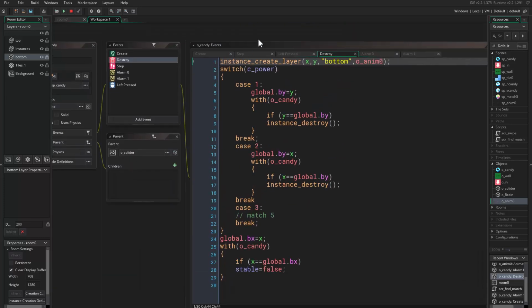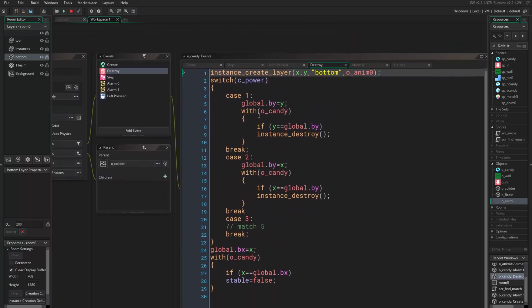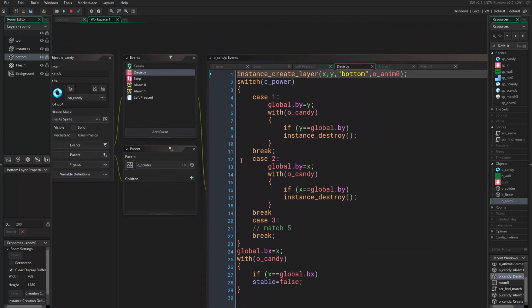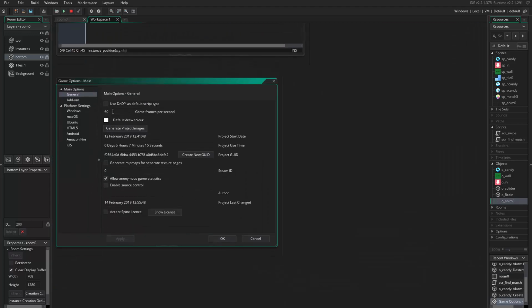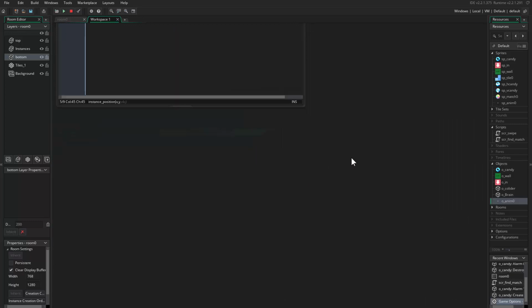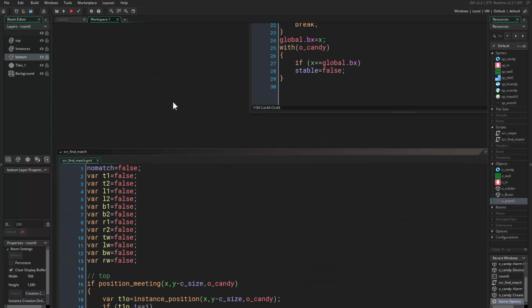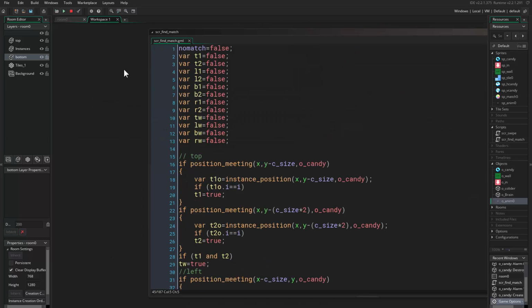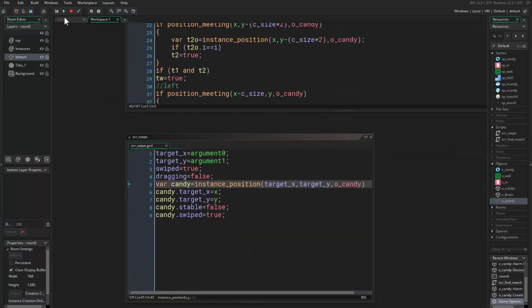You know what? Actually, I'll let it be like this. It's alright. But the animation is very slow. Let me just check and see our room speed. Now it's 60. It's alright. So, now that everything is working fine, let me check this one last time.